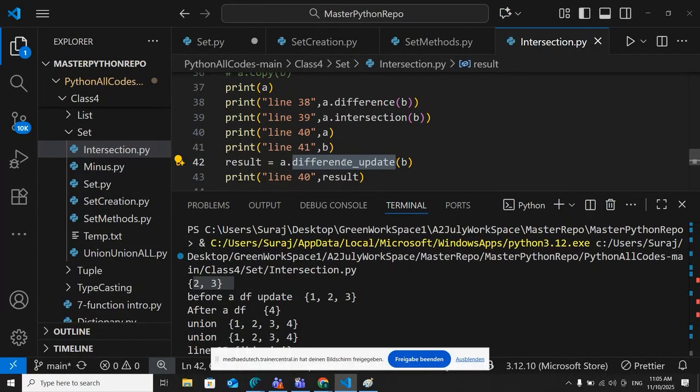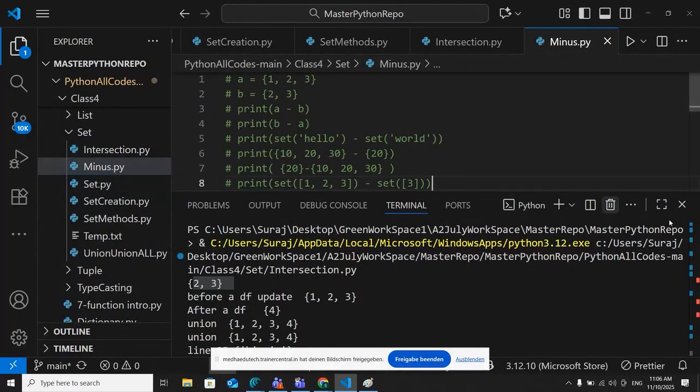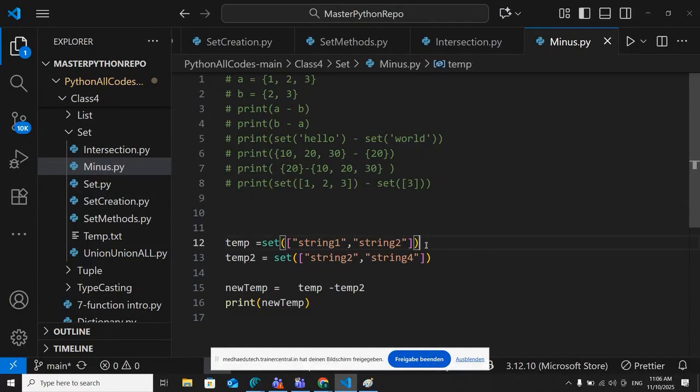So A intersection B is, A is 1, 2, 3, and 2, 3, 4. Intersection, 4 is removed. B intersection A: 2, 3, 4. 4 is here. There 1, 2, 3. So we'll discard 1. Got it? Take it as a homework. Understand intersection, union, and joins. Okay? Minus is also same. Difference. Okay?